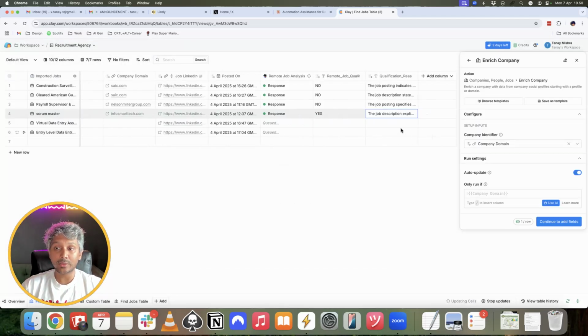But we don't want to enrich every company, because some are obviously not a good fit. We don't want to burn through Clay credits. So we will only enrich the company if this field is a yes.